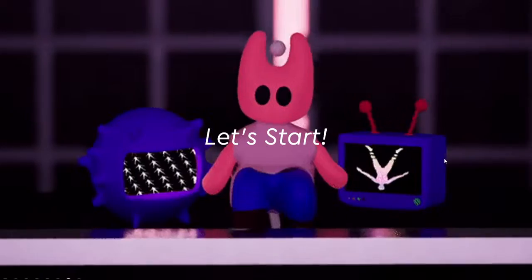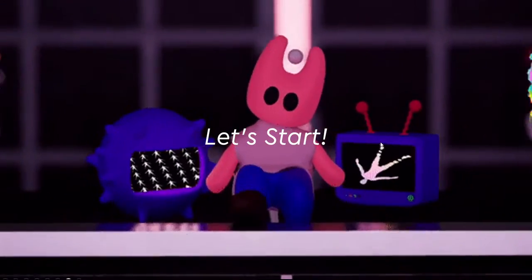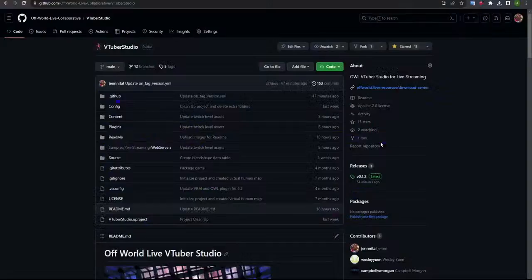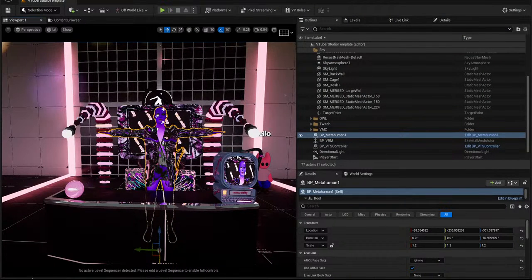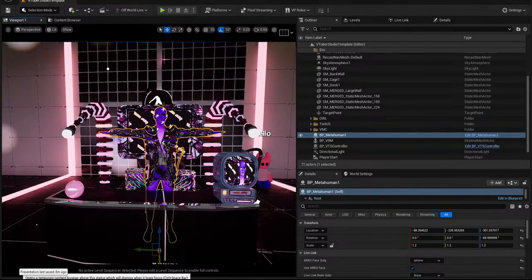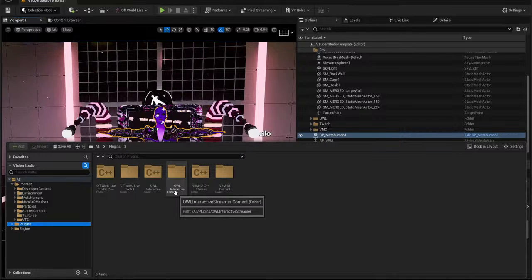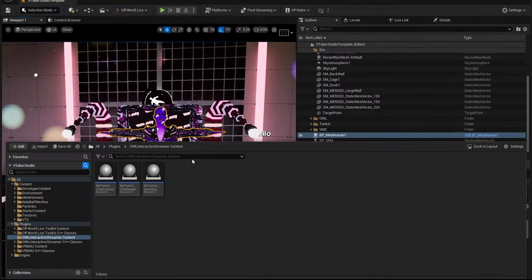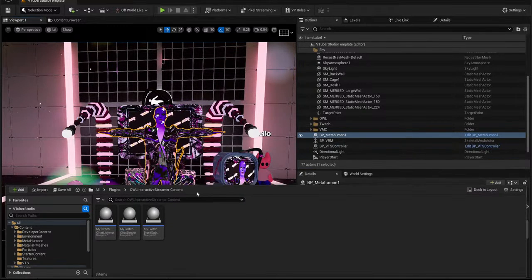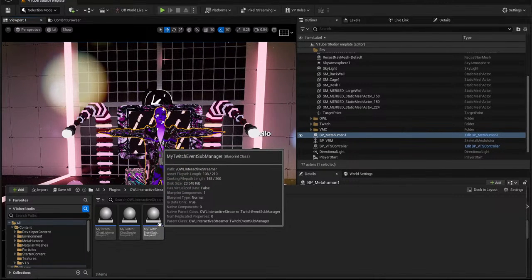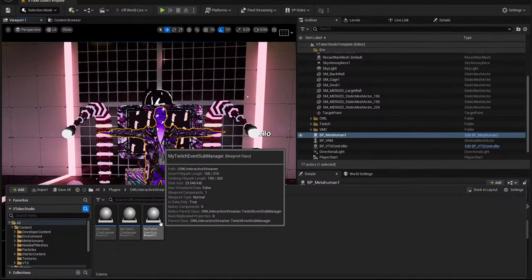With this, everyone is able to clone the project easily without worrying too much. So first of all, I'm just going to pull up VTuber Studio again. I've already replaced the plugin with the newest update of the plugin in the repository. So what we're getting now is the newest updates of the OWLInteractiveStreamer content. Maybe it'll be really fun to work with the Twitch event sub manager today, which includes all the cheer subscription events.